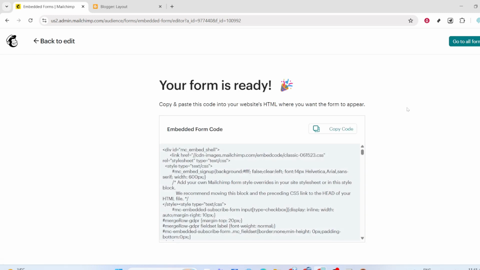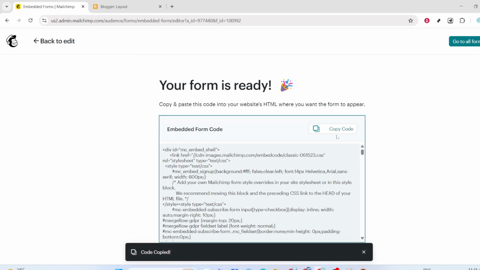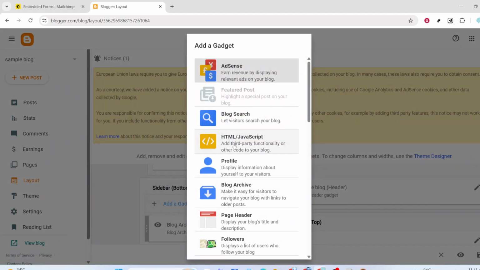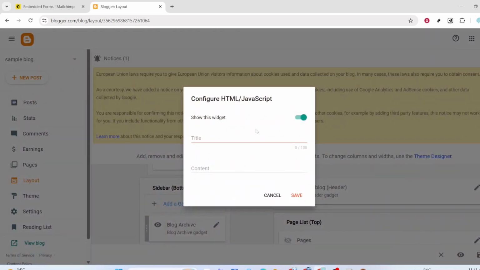Now switch over to Blogger and open your blog's layout. The layout area lets you add content blocks without editing your template. Find the section where you want the form to appear. Many people choose the sidebar or a footer, and click Add a Gadget. From the list, select HTML JavaScript. This gadget accepts raw HTML, which is perfect for Mailchimp's embed.